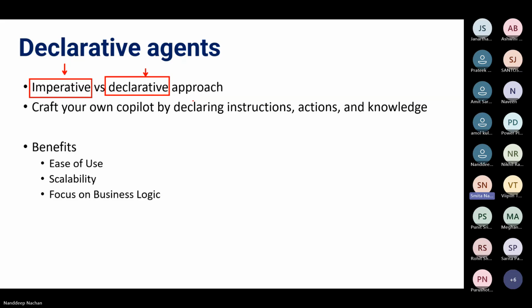So the imperative approach is the traditional one. When we build software or an AI system, we follow an imperative approach. This means we explicitly define how a system should perform a task step by step. So think of this like writing a flow in a strict sequence.